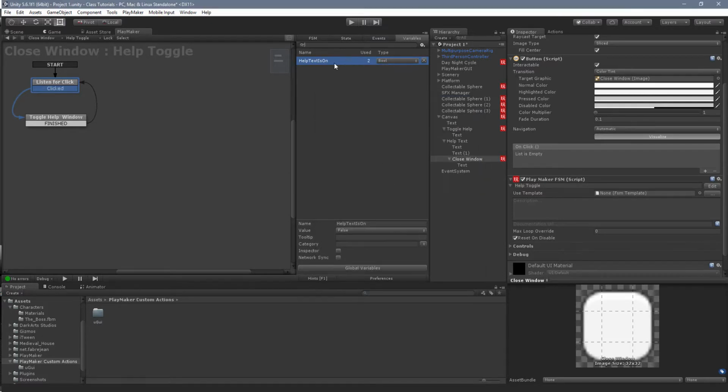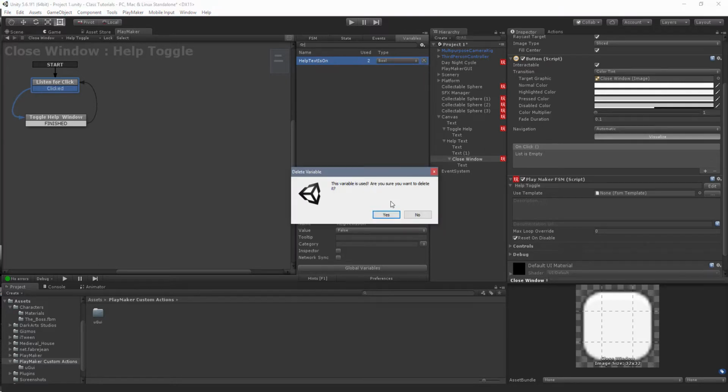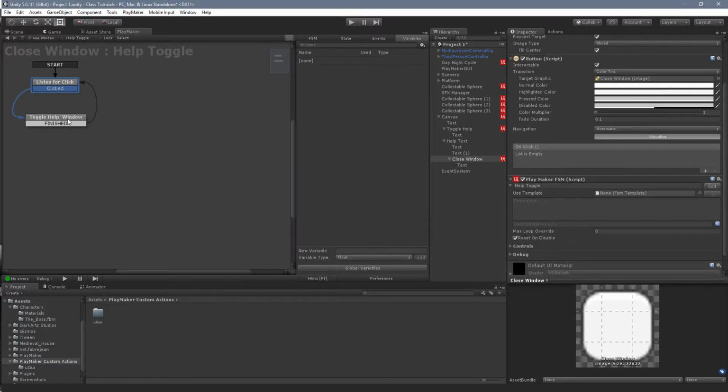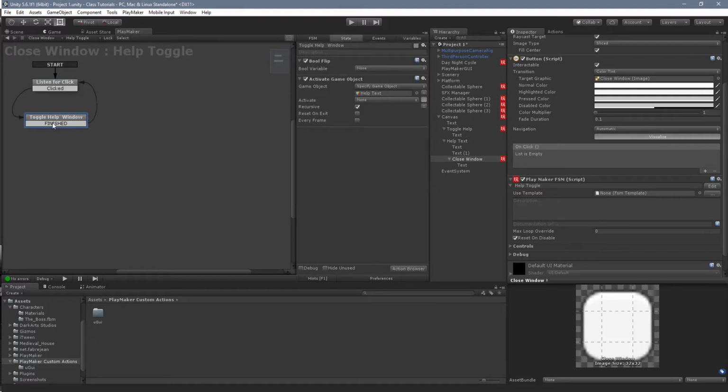At the same time, we're going to delete this local Boolean. Delete that. It's going to give me a little warning. Yep, deleted it. And we're going to come over here to our toggle help window. And we've deleted that local Boolean, so we need to select the global one. Like that. So we did that for our close window.